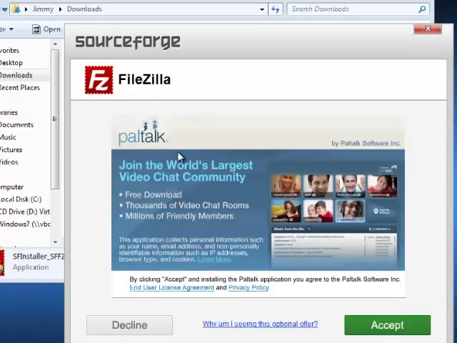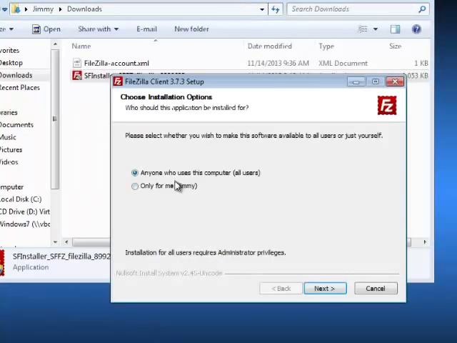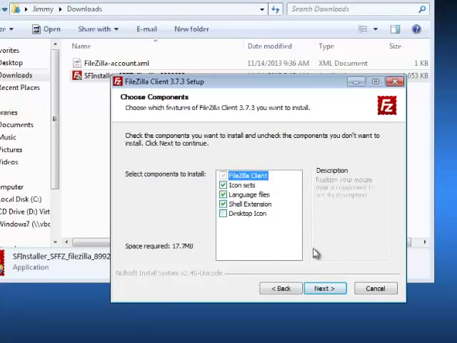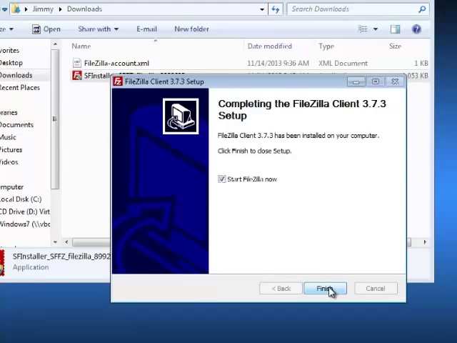And here's another one, Pal Talk. Join the world's largest video chat community. I hope the SourceForge or FileZilla people will watch this video tutorial and realize that this is very unethical. This is sleazy. It's called sleazeware. They're trying to sneak stuff in on you. Don't let them do it. Click decline. Make your choice here about whether you want FileZilla to install only for you or for anyone who uses this computer. You can just accept the other settings as default and then click finish when it's installed.